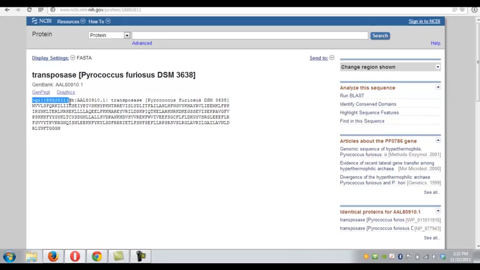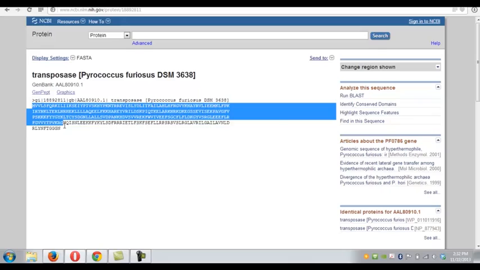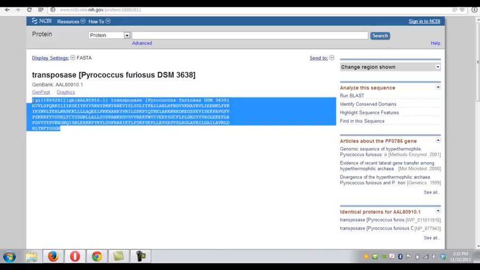You might notice that the top line, which I have highlighted, is the description. The description says that this is a transposase from Pyrococcus furiosus. And then below that are a series of letters, and these letters represent the amino acids in that particular sequence. Now, the FASTA formatted sequence includes both the amino acid sequence and the description, so I'm going to copy and paste that. And now I'm going to go and do the Psi Blast search.